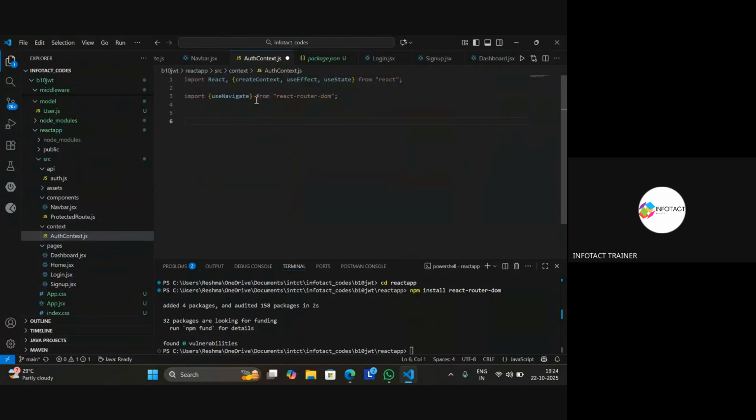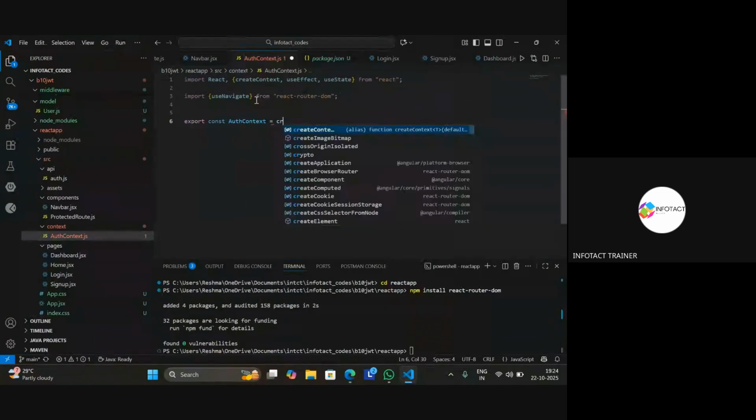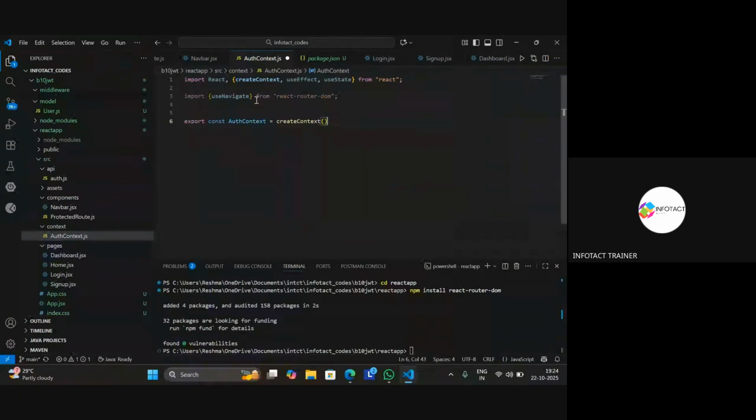Now what do I have to do? I have to create a variable, that is export const AuthContext is equal to, here I will write createContext so that I can assign this createContext to this AuthContext. And after that, I will create one more variable, that is export const AuthProvider is equal to, here I will place a property, that is children.